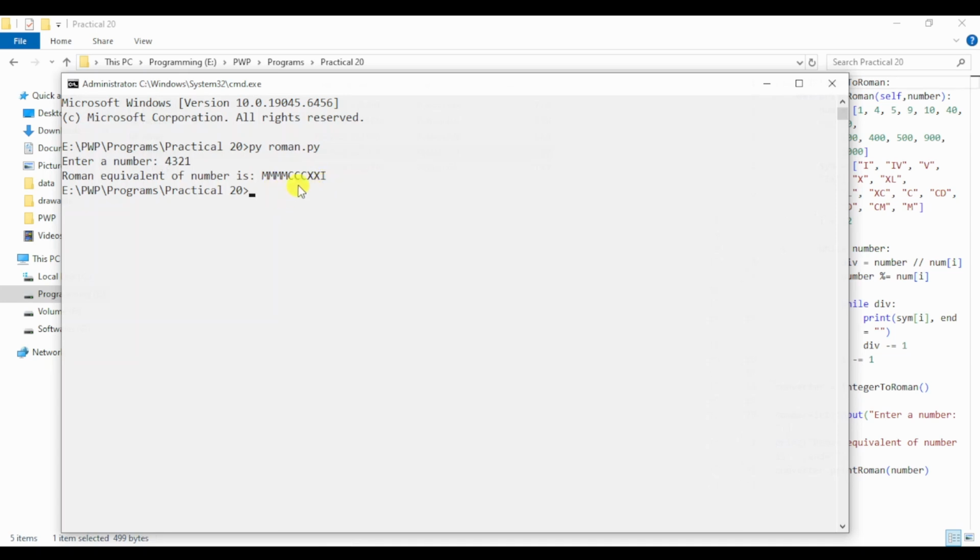So the 4321 number is properly generated here. This is how we have created our own class. In that class we have created our own function to calculate a Roman number from a given integer value, and we have successfully calculated it using a while loop and the respective logic. So this is how this question ends here.